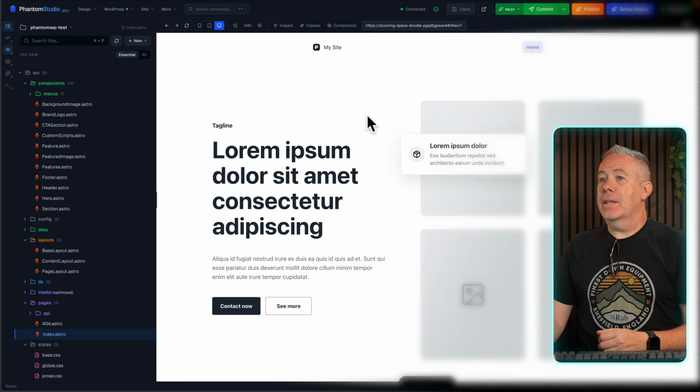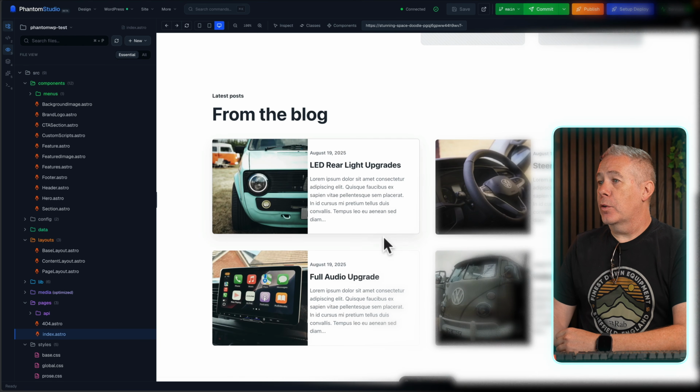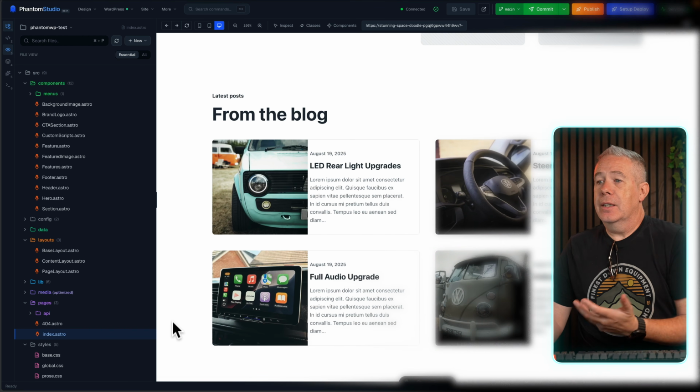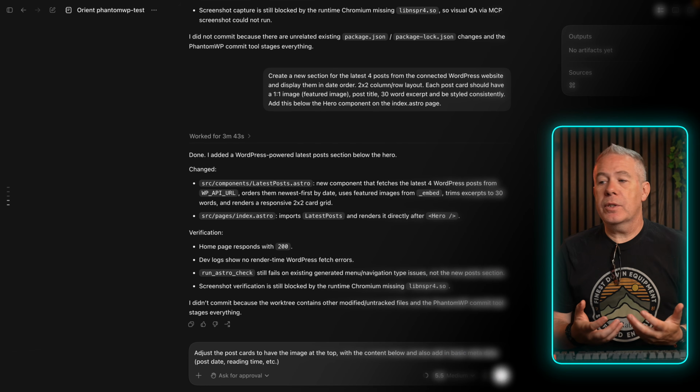So let's jump over. There's our setup. Let's scroll down. And there's our From the Blog section. Now, obviously, they don't look the best, and I would want to change those. But let's just say we want to change that design. Well, let's just go back to the AI and tell it. We'll also ask it to add some extra things there, the post date and so on.